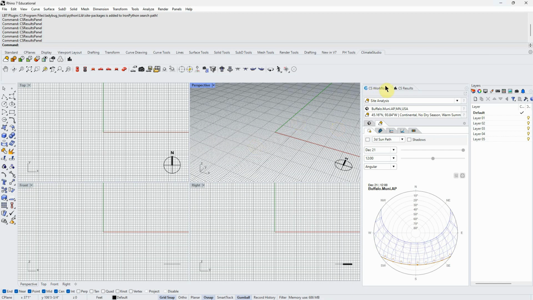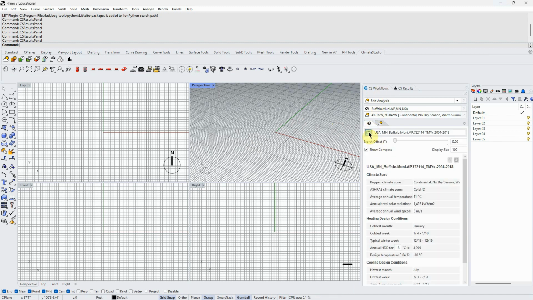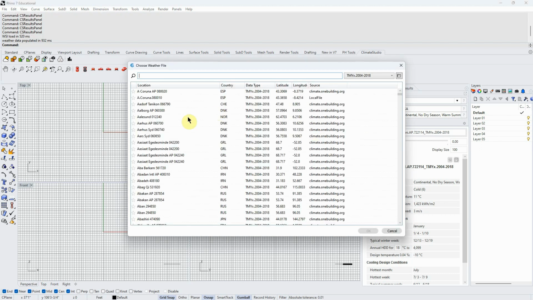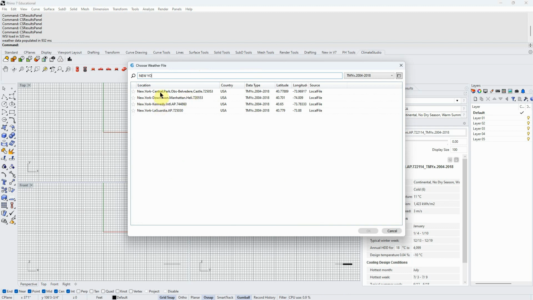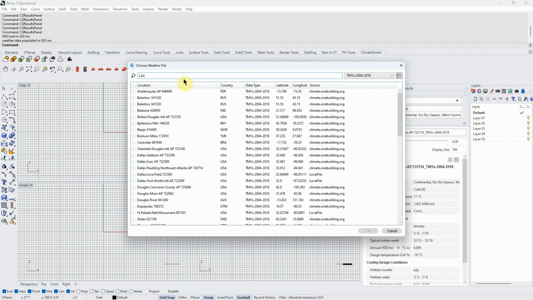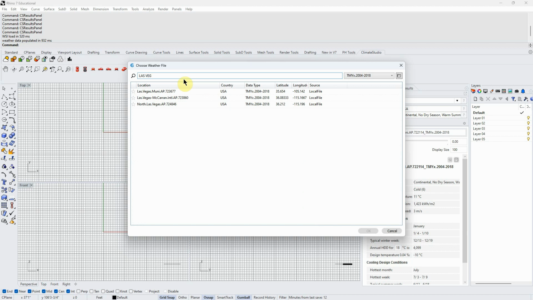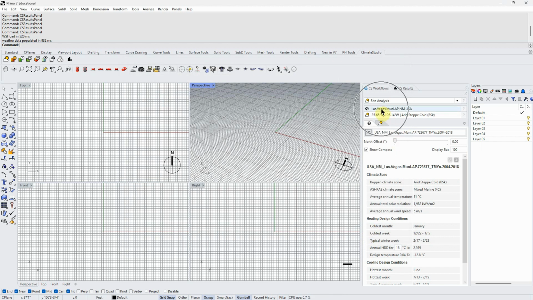The way you do that is, if I'm in my Workflows tab here and I go to this little Earth, this folder here allows me to access a bunch of climate files. So for example, if I type in New York, there's Central Park, LaGuardia, Kennedy, downtown Manhattan. I could put in Las Vegas, and there are 3 different Las Vegas files. So there's a lot here. All you do is select one and say OK, and it then automatically brings it into the CS workflow.